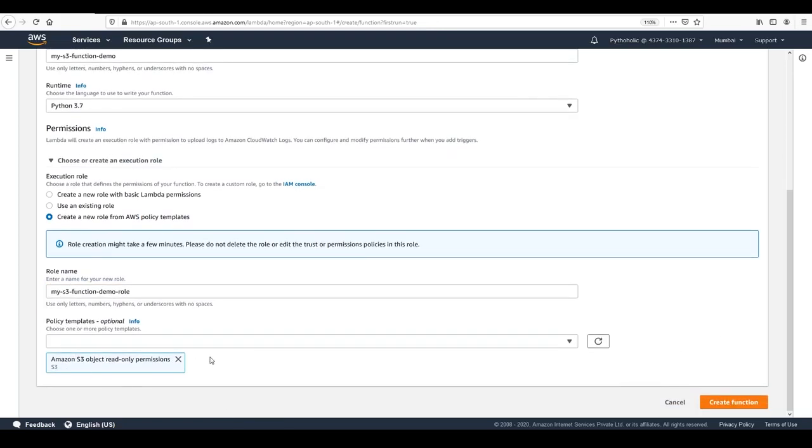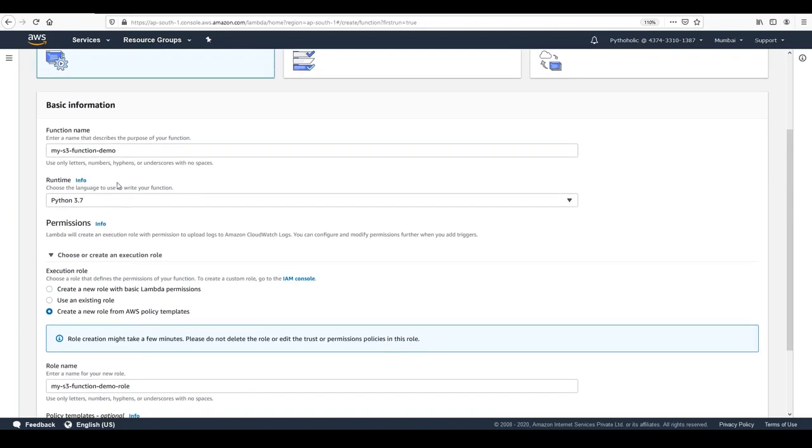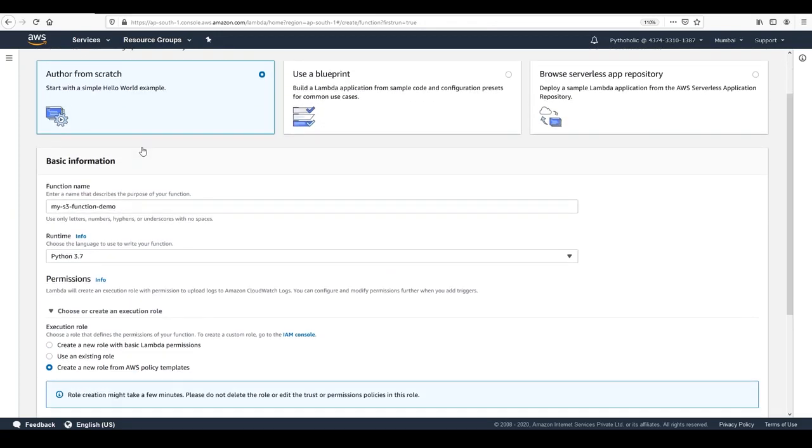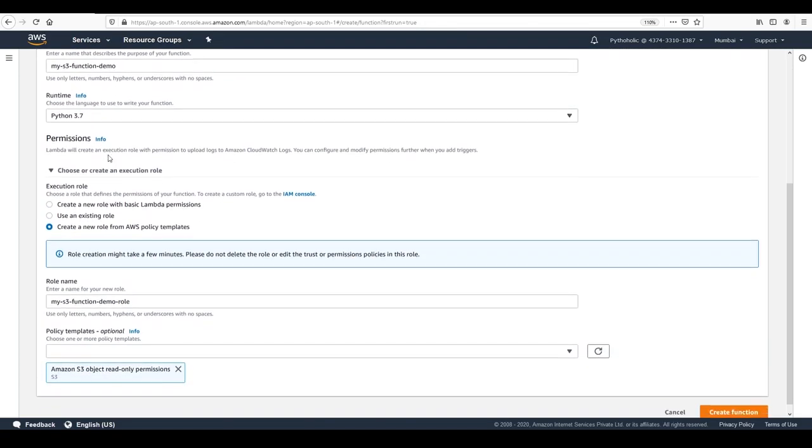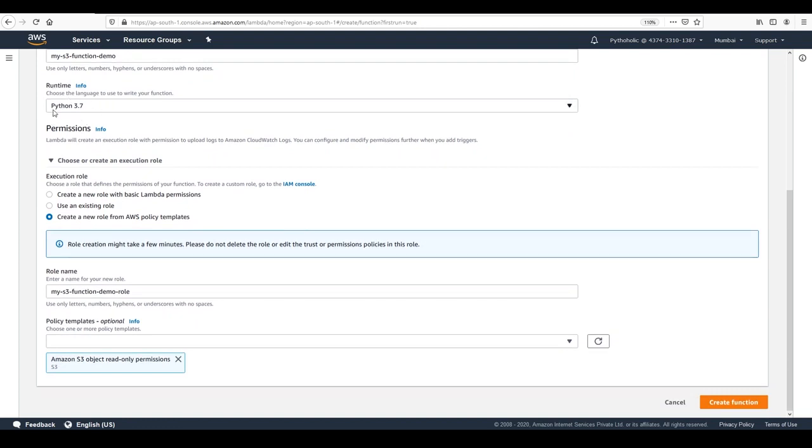So this is the permission that I need for now, and what we have done right now, we have selected the author from scratch. We have given the function name. I have given the runtime, that is the language that I want to use, that is Python 3.7. The permission type that I want is create a new role from AWS policy templates, and here I have given the template as Amazon S3 object read only permissions. Okay, so the next thing is create function.